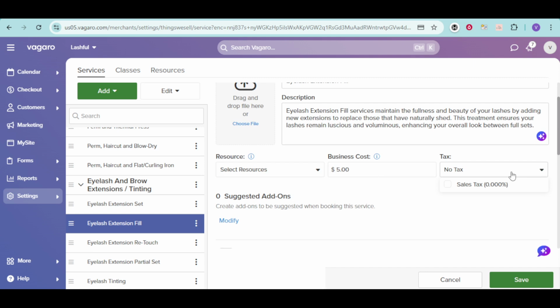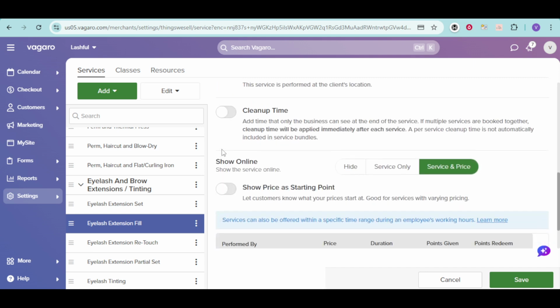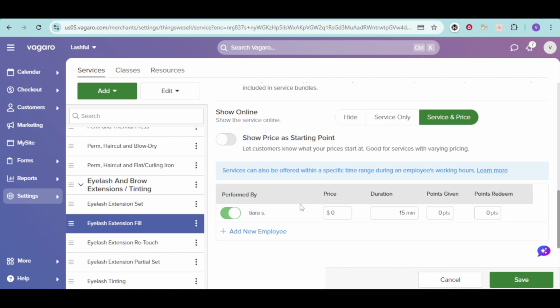Select which team members can perform this service and set the price or price range for each one if they differ. Make sure your pricing reflects your time, expertise, and costs. When you're finished, save your changes and your new service will be added to your service or class menu and ready for clients to book.